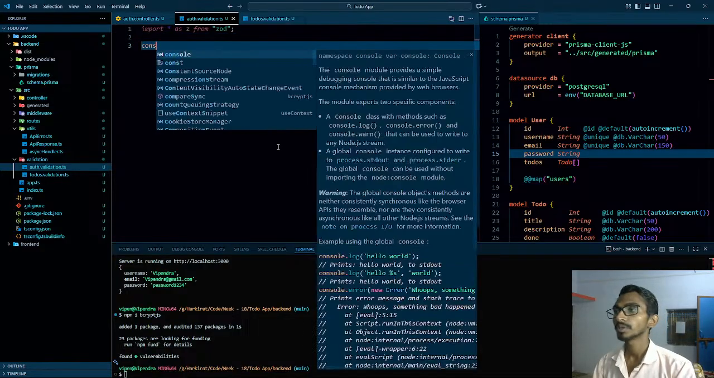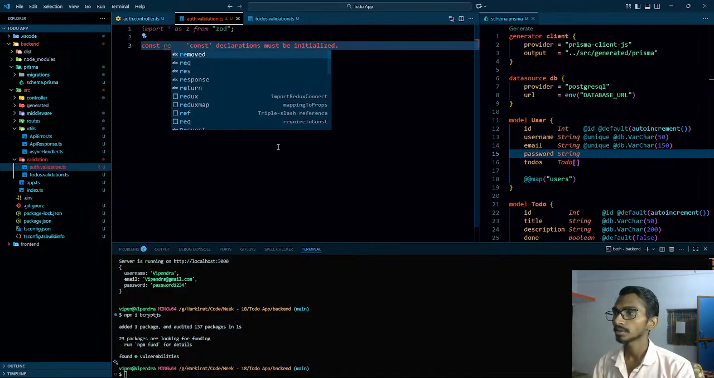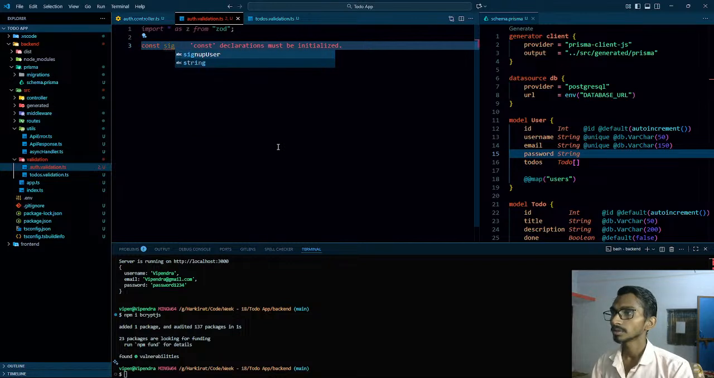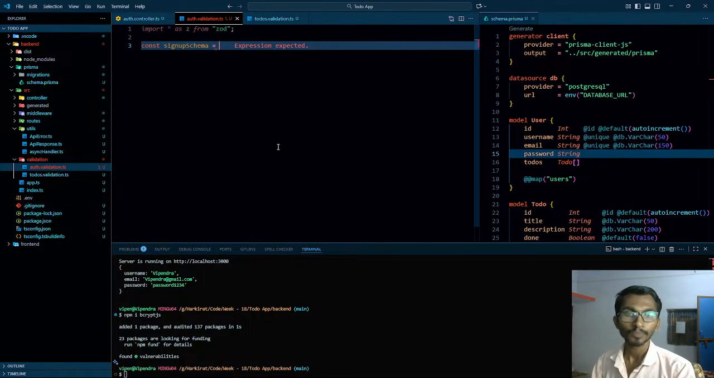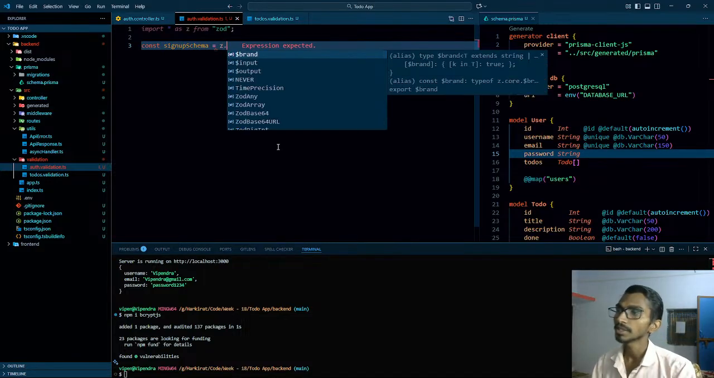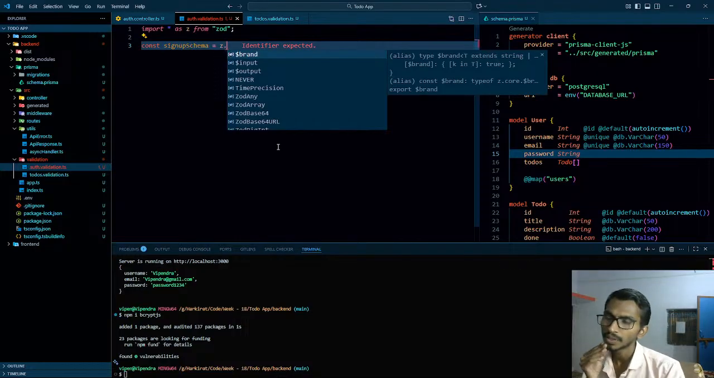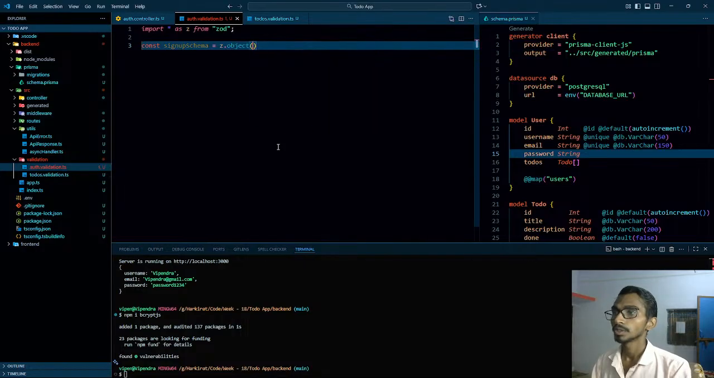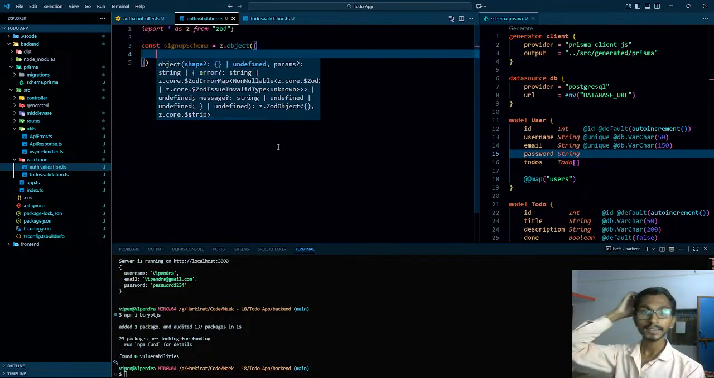And right now I have to simply create a schema. So it's gonna be like signup schema. Okay, and what will it have? Z dot object. First of all, the whole body is kind of an object. First of all, we are getting an object, and that object will have some values, and those values may be objects too.